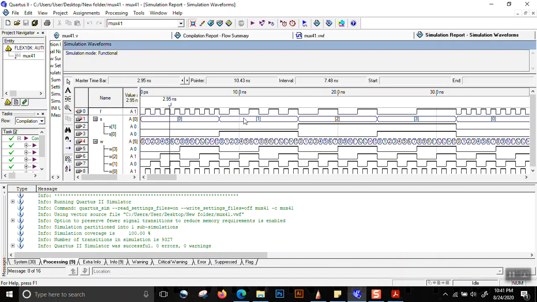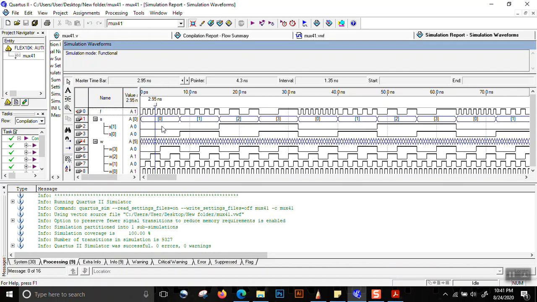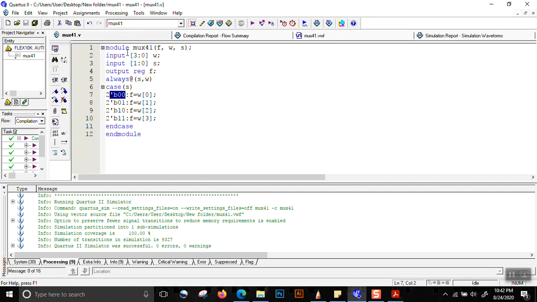Again, if we look at the output, we see at first it follows W0, then when S is 1 it follows W1, when S is 2 it follows W2, and when S is 3 it follows W3. That is, the code is correct, and we can do this using the case statement as well.